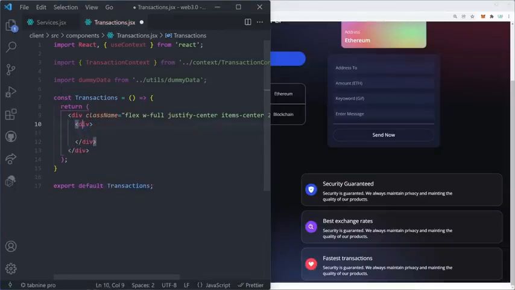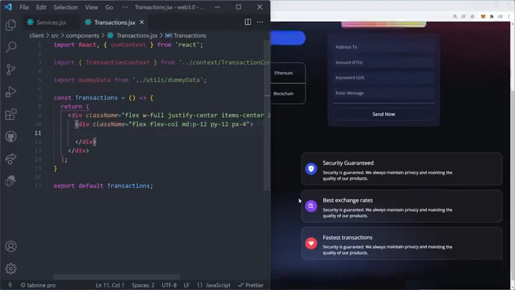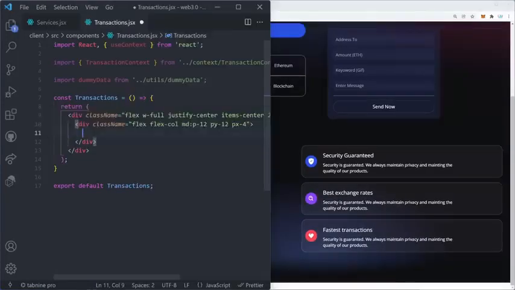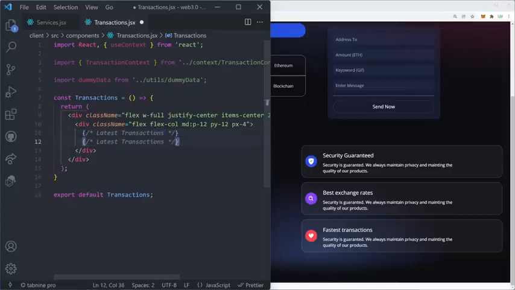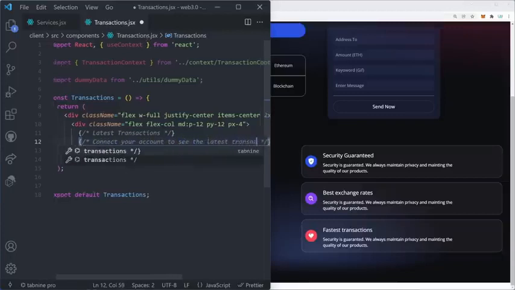Let's add a div that's going to have a class name equal to flex-col md:p-12 py-12 and also px-4. That's going to provide it with some padding. And right here, we want to have a heading that says something like latest transactions if we have our account connected. But if we don't have our account connected, in that case, we want to say something like connect your account to see the latest transactions.